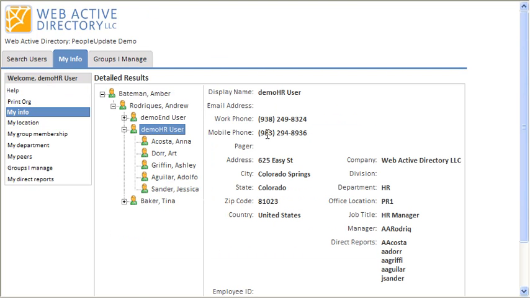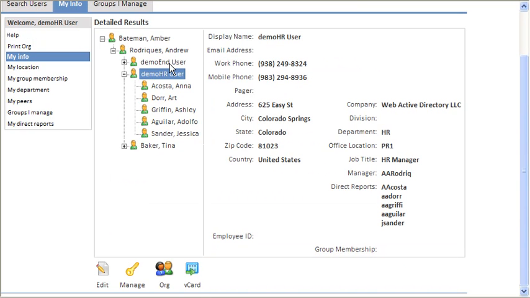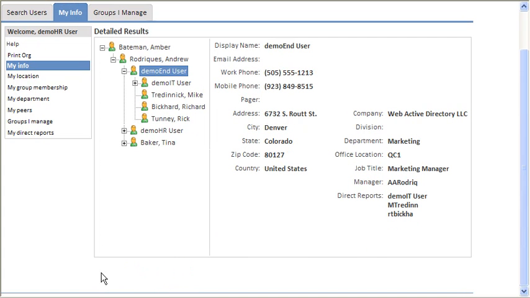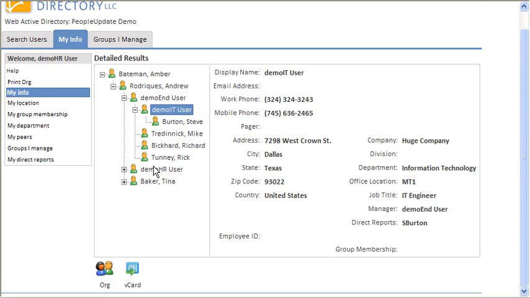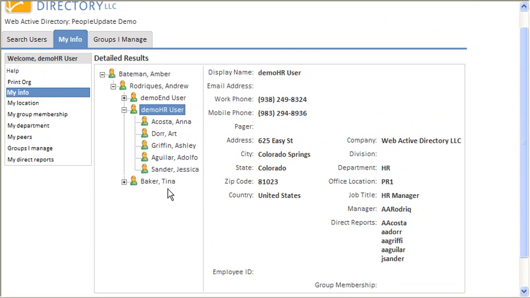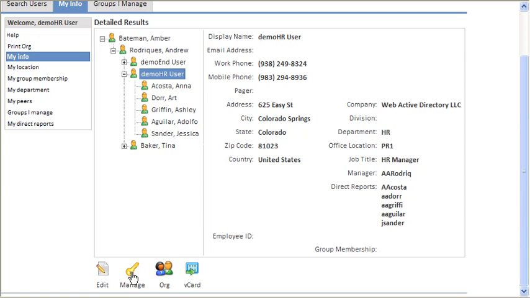So this is the same experience for every user in your organization. When I click off of me to another user, notice that at the bottom I only have the org and vCard options. I do not have the options to do the HR stuff that I was looking at a minute ago, or the editing, I should say, editing and managing.